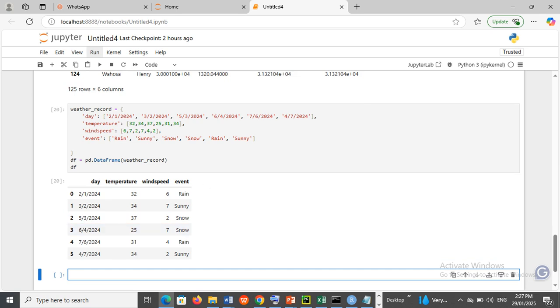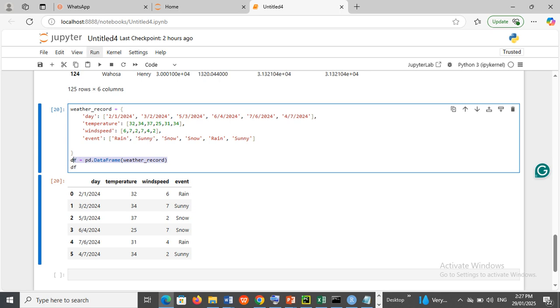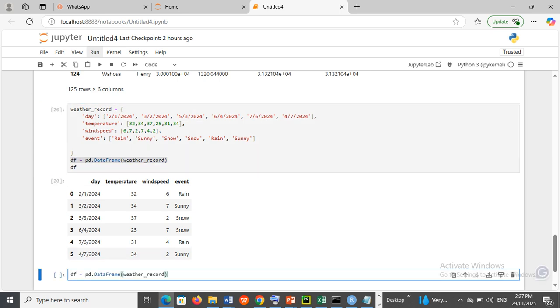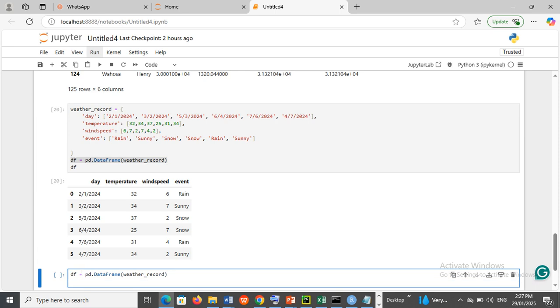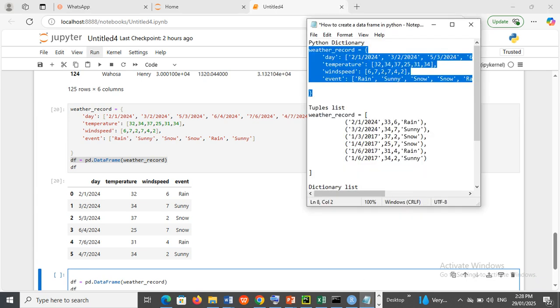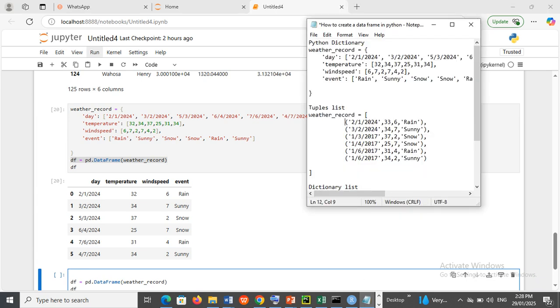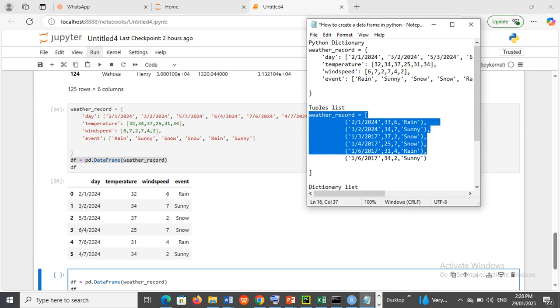Another method of creating a data frame is using the tuple list. This is a tuple list. I have a similar dataset already here, and I just need to copy that.